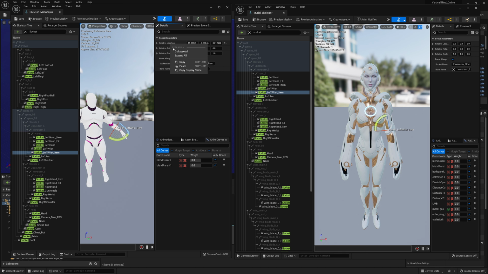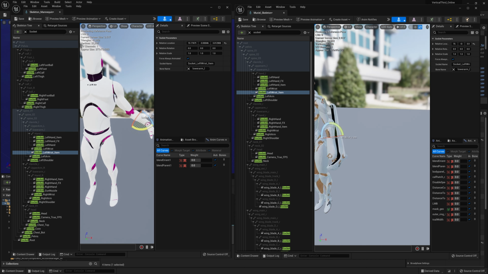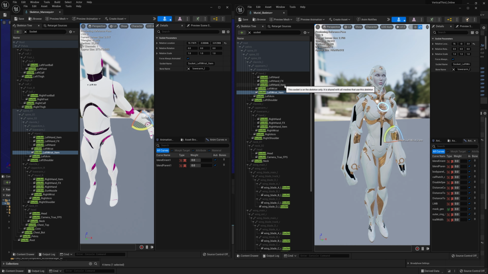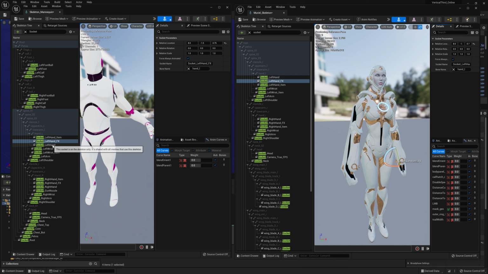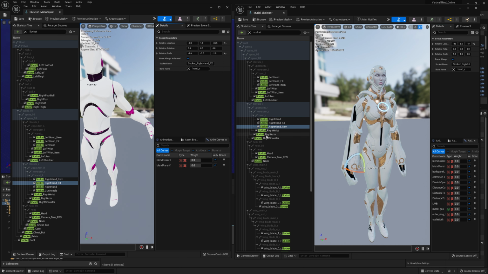Here I take the mannequin's left wrist item, copy the location, and paste that to the same thing on Muriel. This is the shield slot, effectively. I'm going to repeat this process for the left hand item, left hand FX, and the right hand item and right hand FX. And finally, the last slot is the camera true FPS. This one is another one you might have to experiment with for first person shooter perspective to work properly.